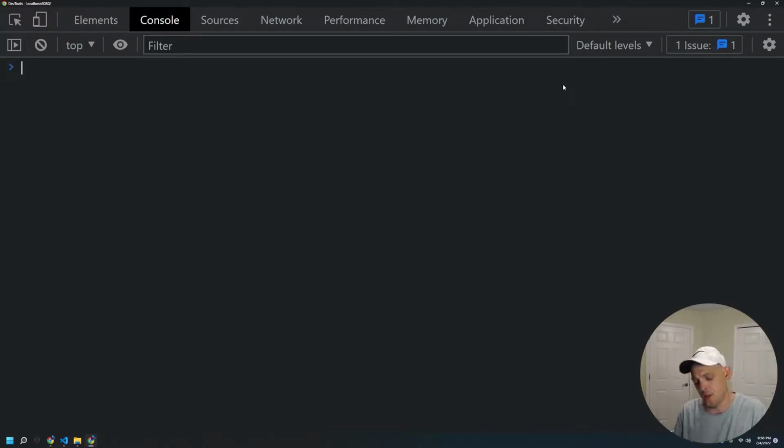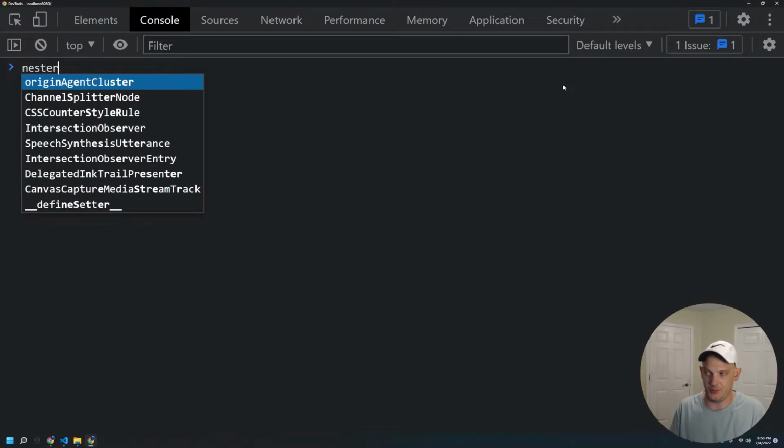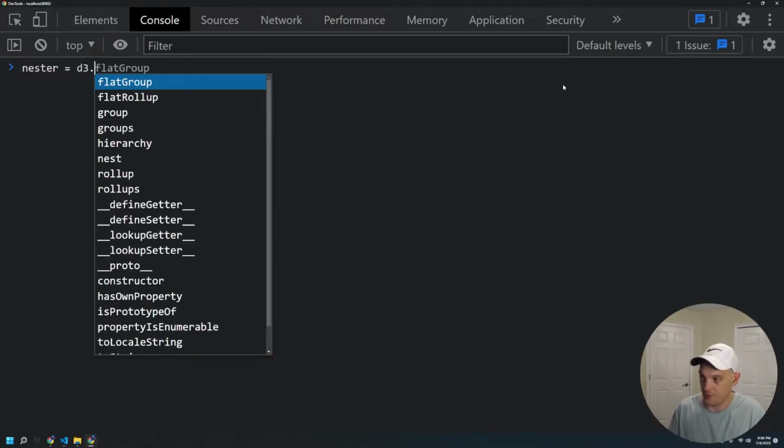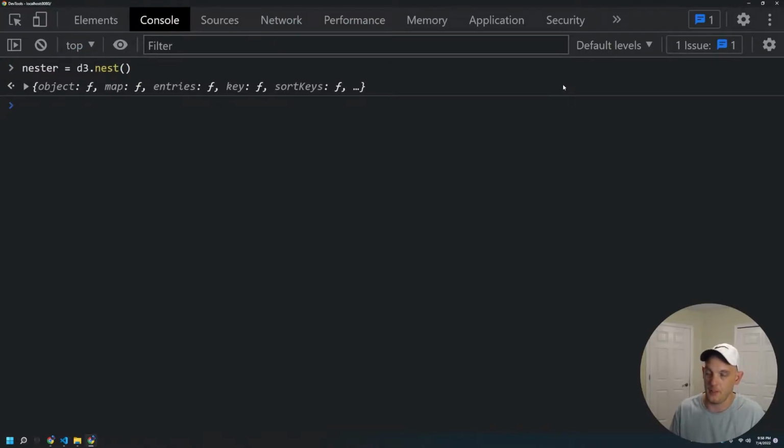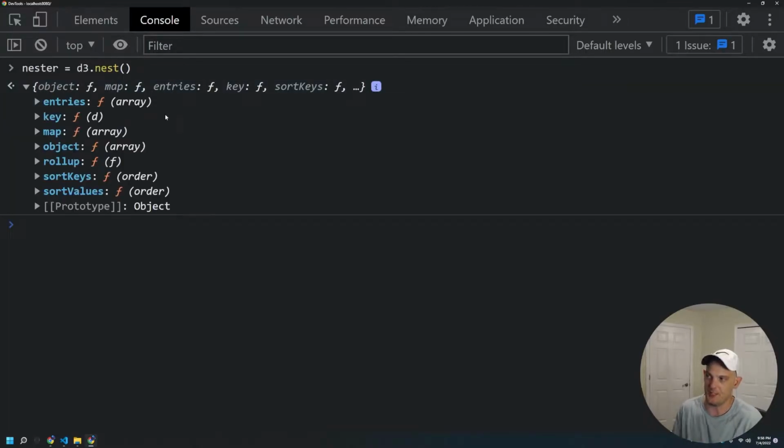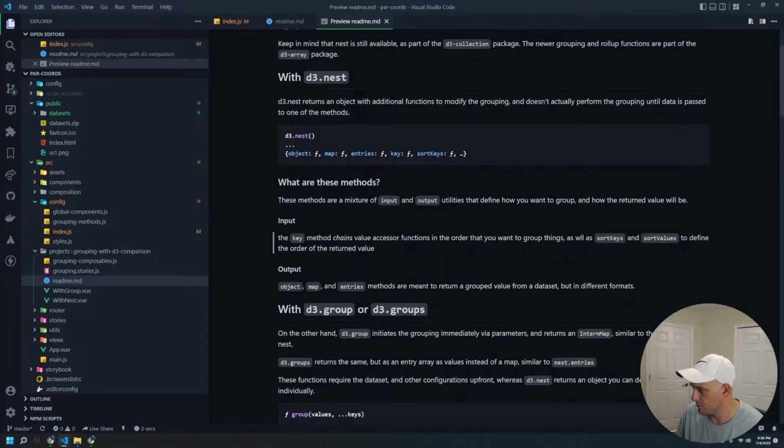And with nest, when you call the nest function, it creates an object for you. So we'll call it nester equals, and we'll do d3.nest. Okay. So nest gives you back this object that has entries, key, map, object, rollup, sort keys, and sort values. Now, these are kind of split up into, basically, what I call inputs and outputs. So you have the key method that chains the accessor functions. The sort keys and sort values define the ordering of the values. And then output has object, map and entries.